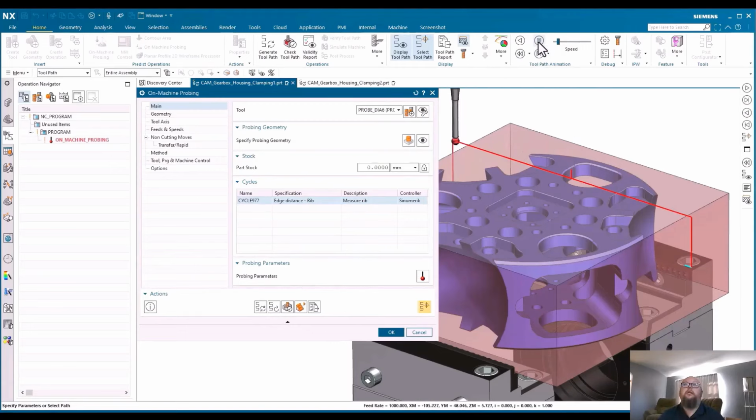And we can also see the full animation of the toolpath. That was another gap in the process before. Essentially, we could see the probe get pre-positioned to some location, but we wouldn't see the actual motions of, say, probing a boss or a bore or something like that.